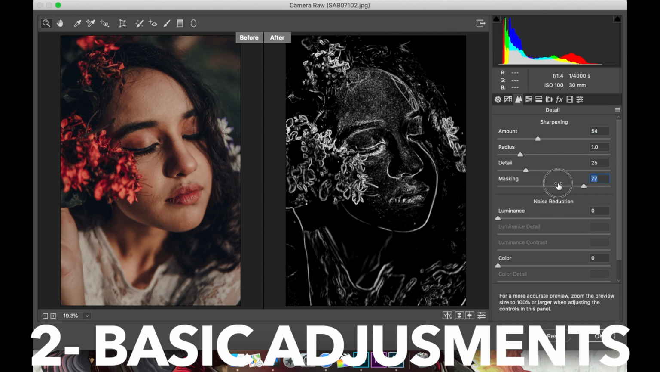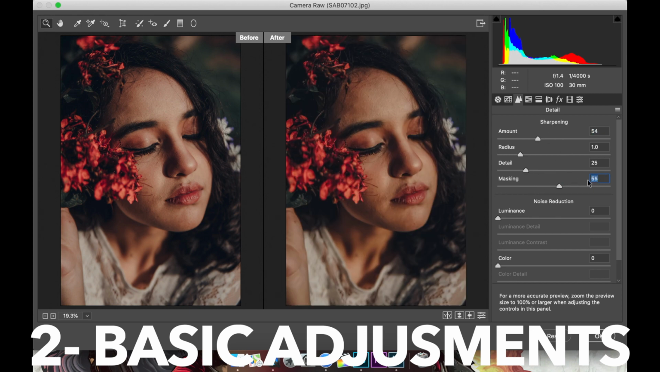These white outlines are the part our software will sharpen in the picture. So I'm gonna put it towards there so that the outlines of the face are focused, and then we'll sharpen the picture to this value. And I always bring up the noise reduction a bit to remove that unnecessary grain.